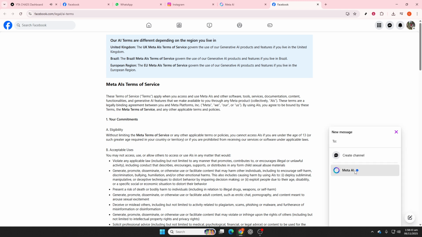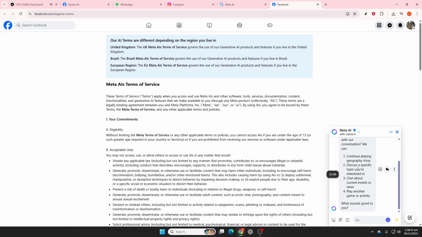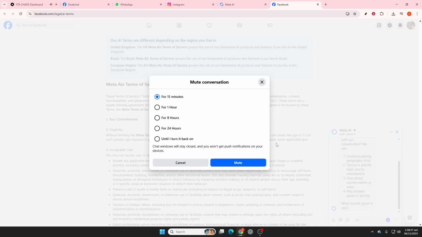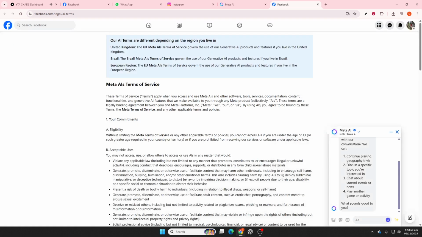In this new menu, you should see an option labeled mute or something similar. Tap on this to display further muting choices. Make sure you toggle on the mute messages option, then select until I change or opt for a long duration. This will ensure that messages from Meta AI are muted indefinitely or until you're ready to make a change.